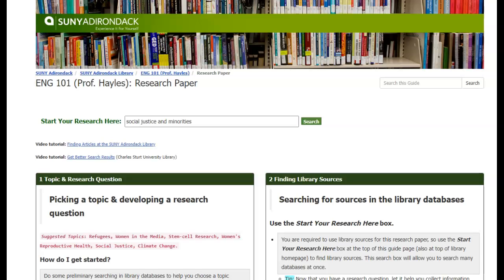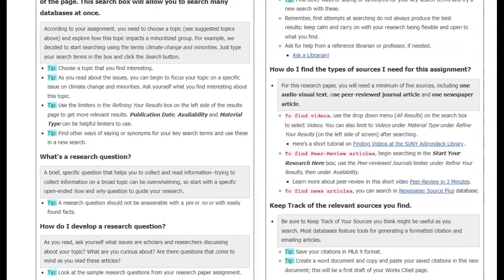Welcome to the SUNY Adirondack Library's tutorial for Professor Hayles' English 101 research paper, using your class LibGuide as a jumping-off point. Let's find the different types of sources you'll need for your research paper. The guide includes a section right here on how to find videos, peer-reviewed journal articles, and newspaper articles.